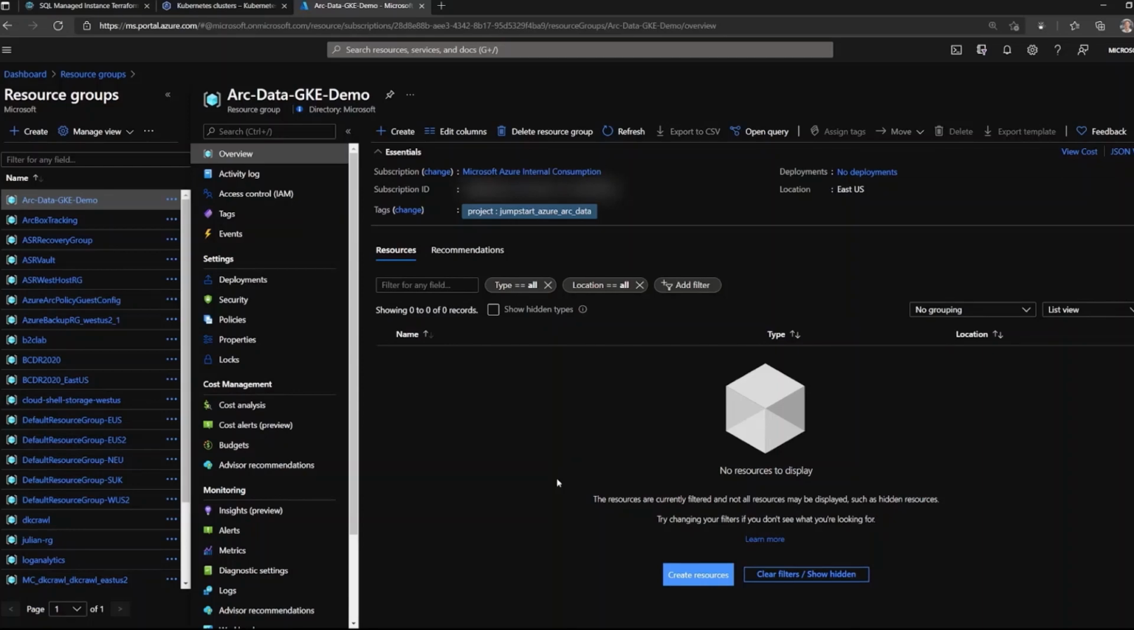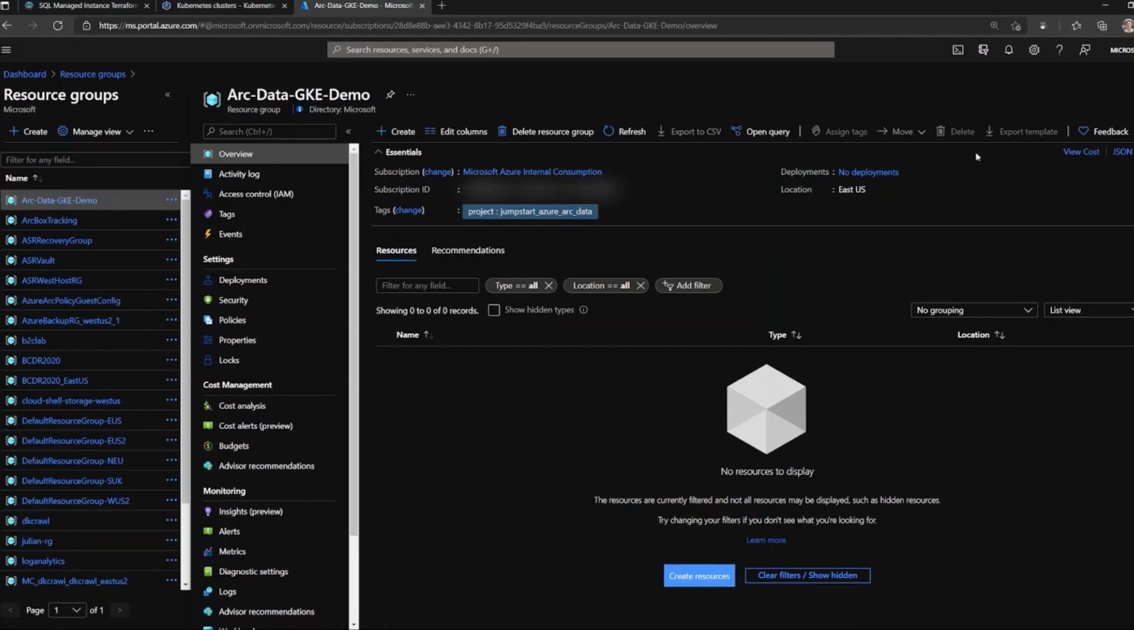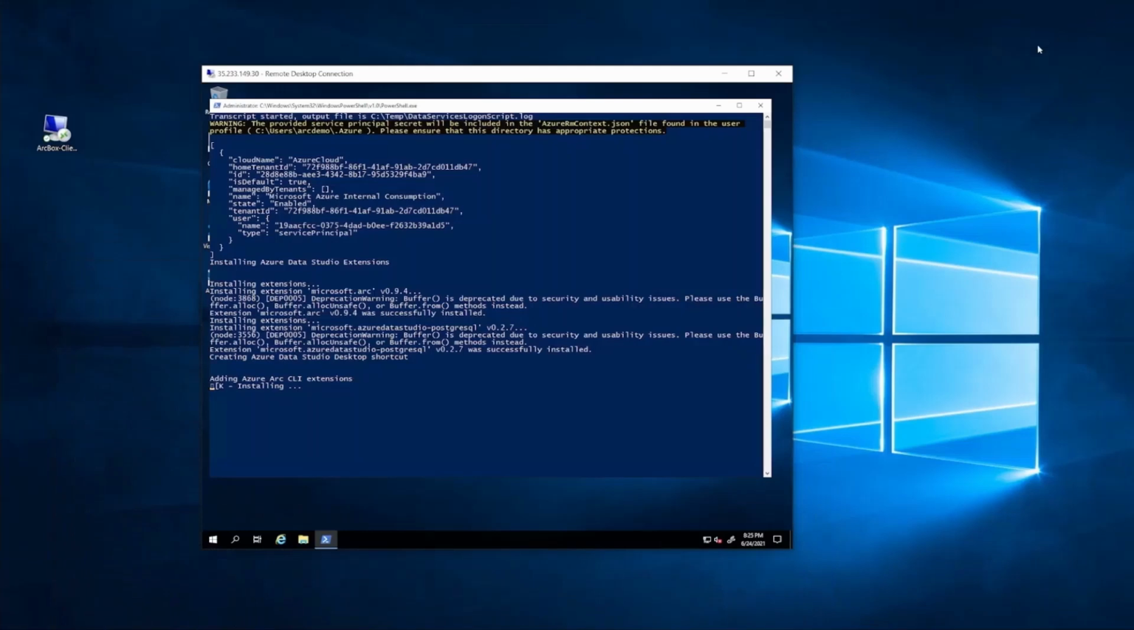It's going to create a custom location. It's going to create the data controller and the SQL Managed Instance as part of Azure Arc-enabled data services, and these will all be visible when the automation is complete. For now, let's go ahead and just monitor the automation. As I said, it'll take a few minutes to complete this automation.